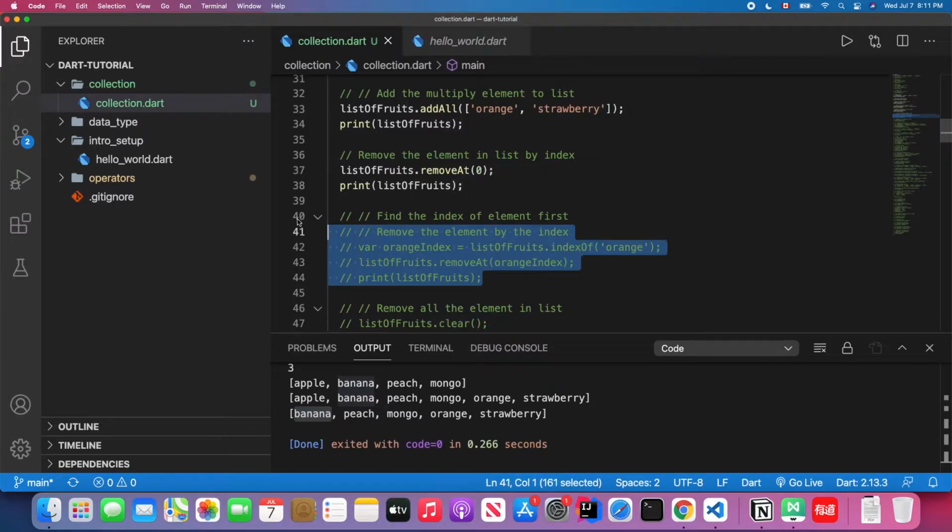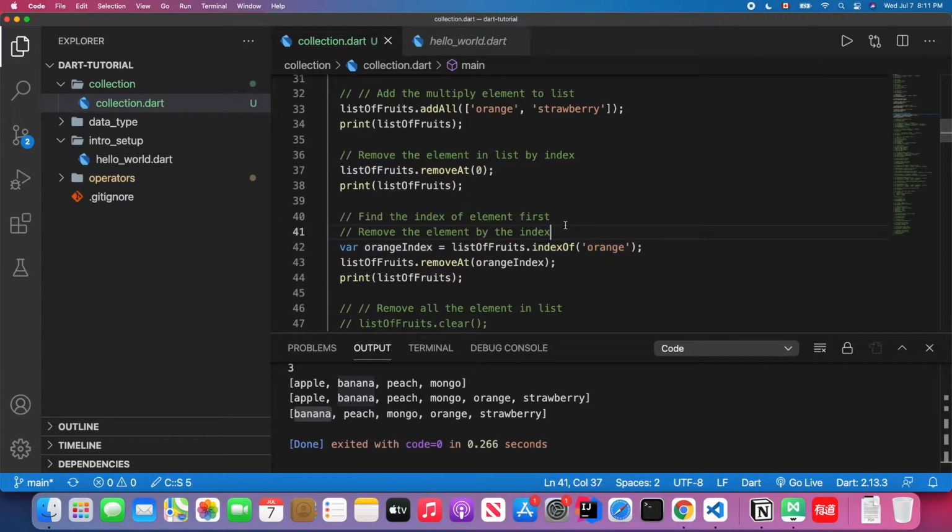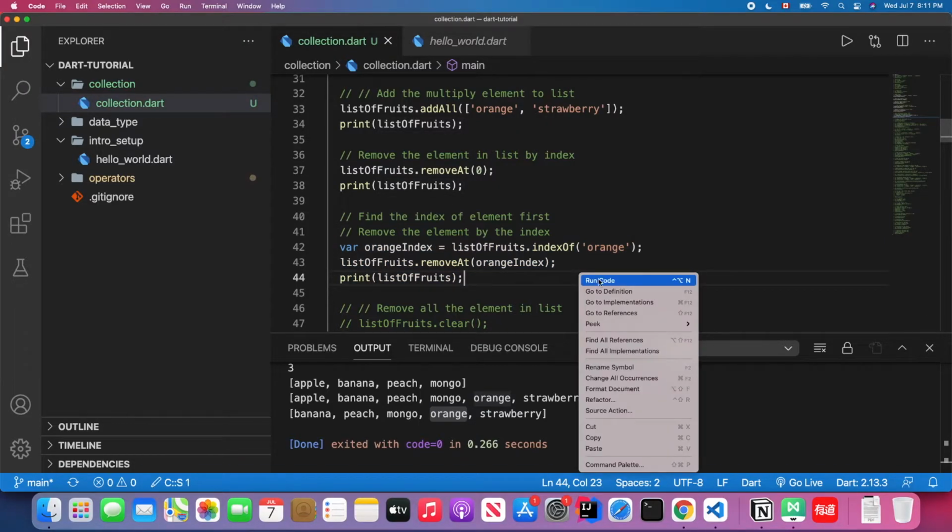And another example would be, you want to remove an element, but you don't know its index. So you can use the indexOf method to find the index of the orange. In this example, the orange will be index 3, because index counting starts from 0. So you can see 0, 1, 2, 3. So the orange will have index 3. After executing this line, we'll get index 3. So we remove index 3, and we will eventually remove the orange from our list.